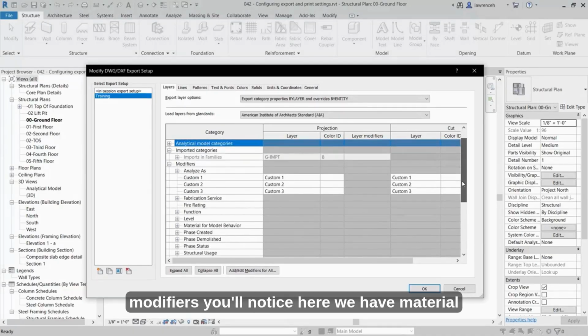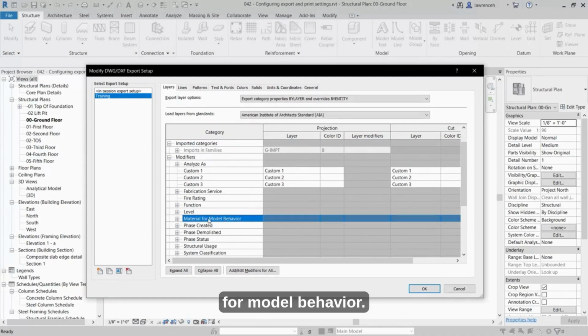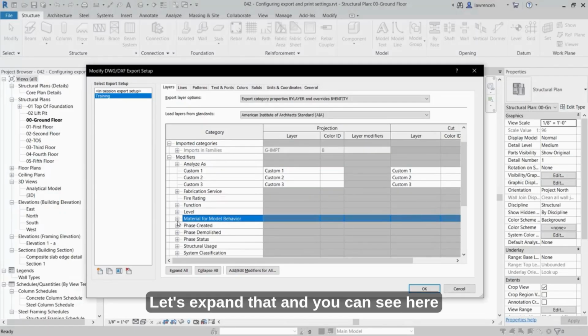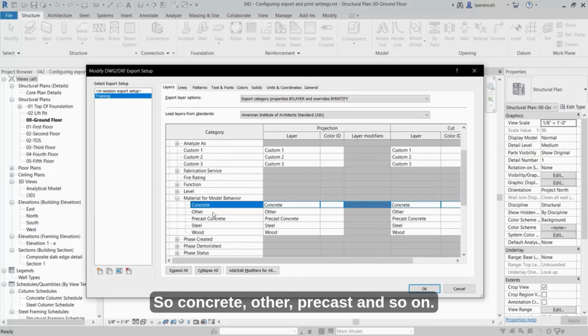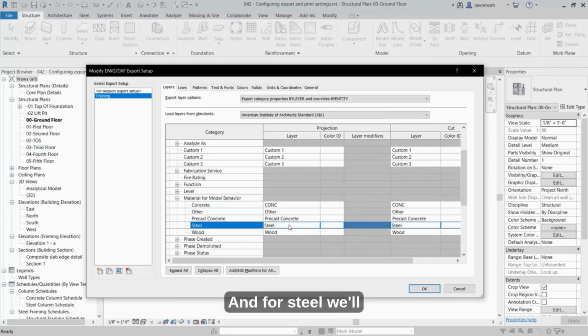So under modifiers, you'll notice here we have material for model behavior. Let's expand that. And you can see here we have all of our material for model behavior settings. So concrete, other, precast, and so on. So I'm going to change this. Perhaps we'll just have conc for concrete, and we'll do the same for the cut. And for steel, we'll have the full name, but in capitals.